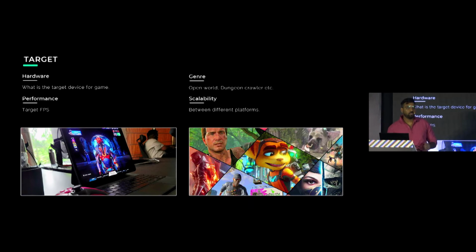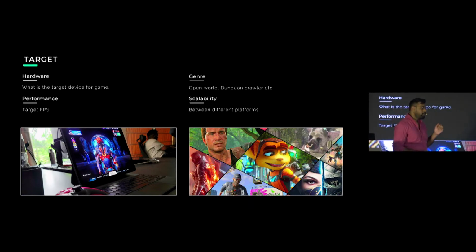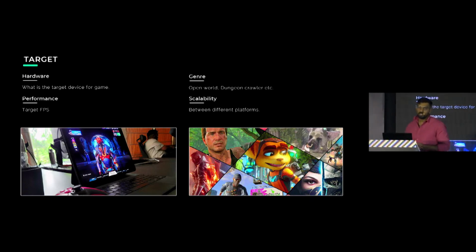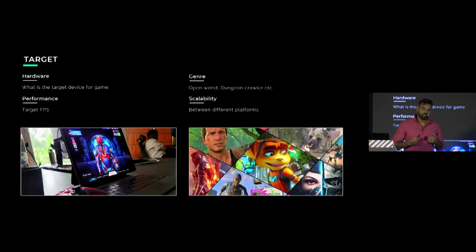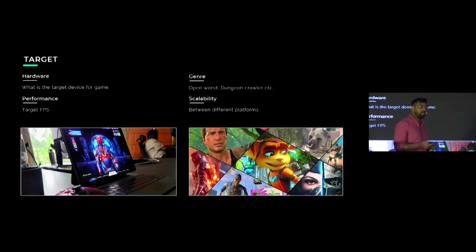We start off with understanding what are the challenges we'll be facing in mobile development. First off, let's start with the targets. We need to have some kind of baseline for our targets to understand what decisions we are going to take in order to achieve the goal we are setting for ourselves. First is hardware. What kind of hardware are you going to target?